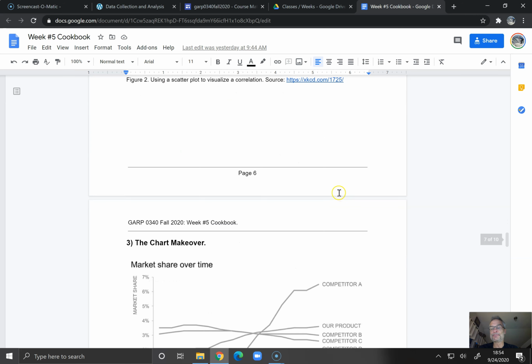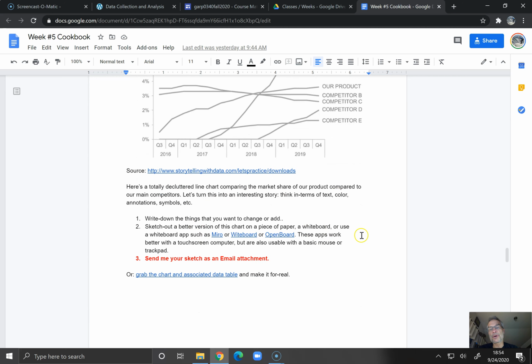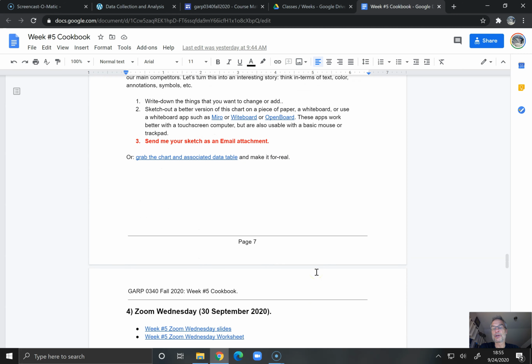So try that. Chart makeover, something for you to ponder. I really want to encourage you to try these whiteboard apps, especially for those of you who have a touch screen. If you have a touchscreen computer, you can use a stylus. It works really well. But even if you just have a mouse, not a problem. There's plenty of apps. If you don't have one, here's 3 of them you could try out. So do that, please, right? And of course, you have the data table, and if you don't want to sketch it, you can just make it for real and do that. So give that a go.